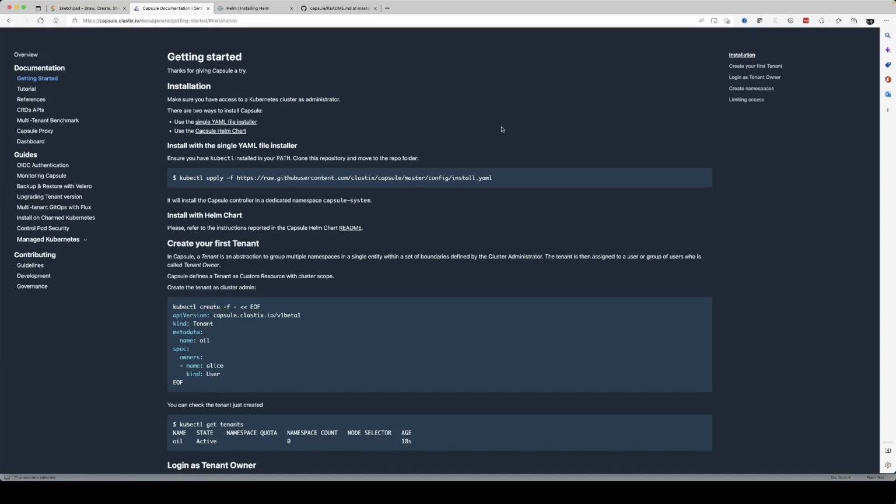I'm looking at this Capsule documentation, and it's got a bunch of tutorials. If you want to install Capsule in your Kubernetes cluster, you can do it in a couple of ways. You can just use this install.yaml file and do a kubectl apply, and that will install Capsule, which for some reason didn't work well for me.